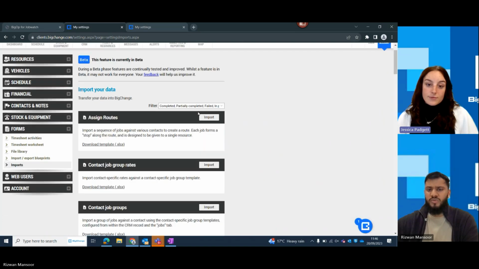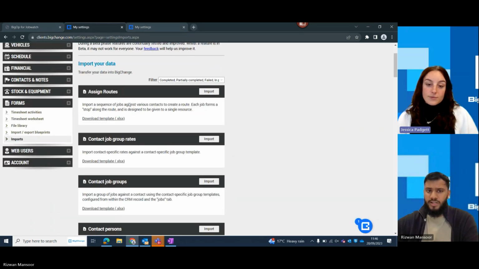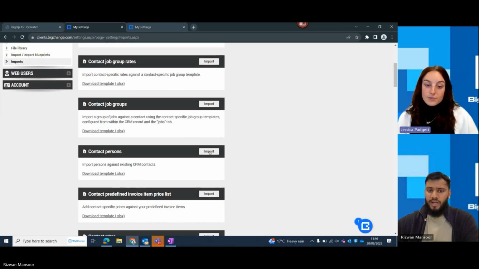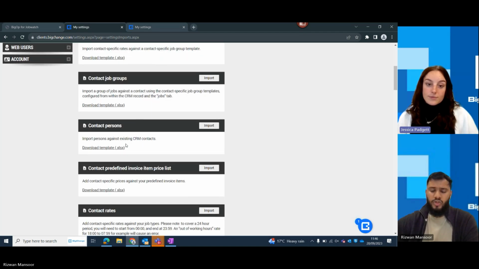Finally, we have the Imports Hub, which is a newly implemented feature to give you more of an idea as to what specific information to include in templates. So you can download the template, and as you can see, it's categorized into different sections of the site. When downloading the template, it'll be a very similar screenshot to what you've seen in the slideshow. And you'll be able to see which ones are required, which ones are conditional, and which ones are not mandatory.